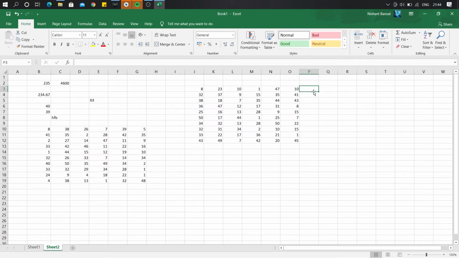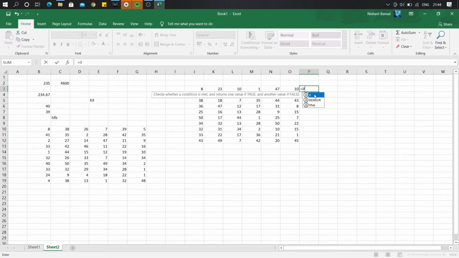So let's understand what if function is all about. So if function checks whether a condition is met and returns one value if true and another value if false. So let's look at its syntax, which contains three arguments. That is a logical test, the value which it must return if the logical test is satisfied, and the value if false.